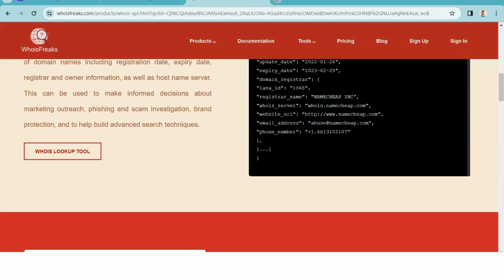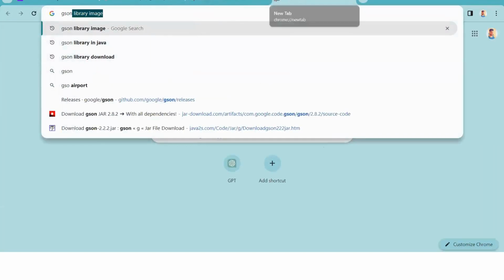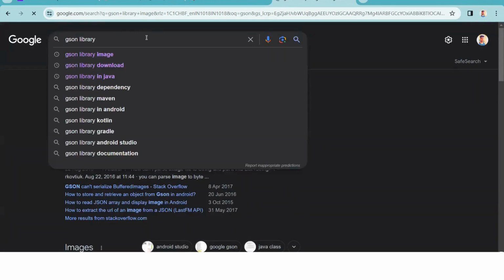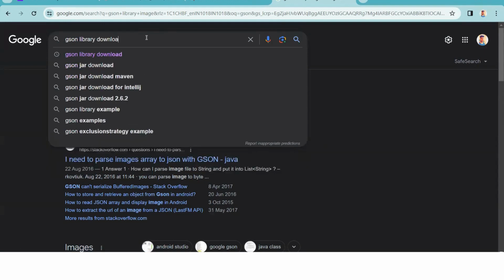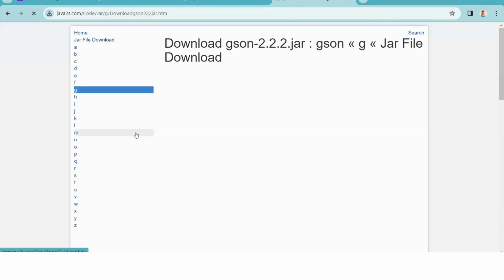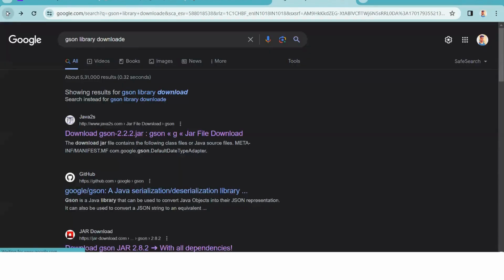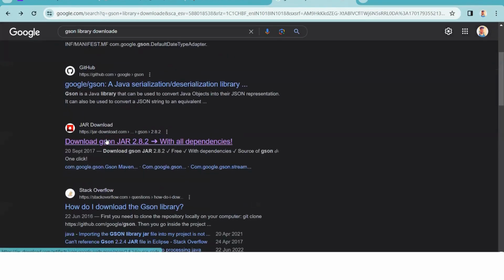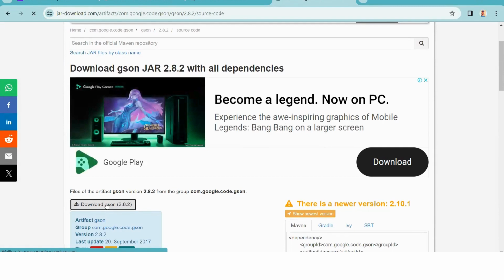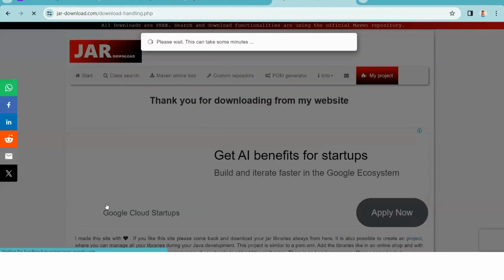Actually this Gson library, let's download it first and let me show you. You can download these Gson library jars. We have lots of versions, right? So we can download this jar file. Here you have an option to download it. Let me just download it first.